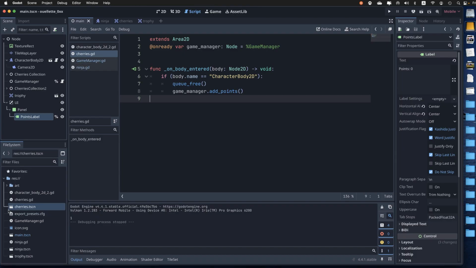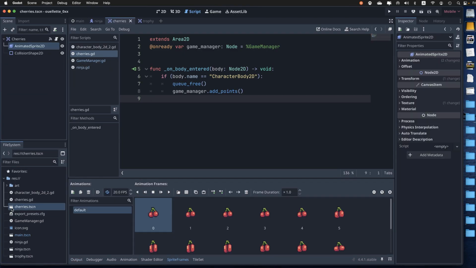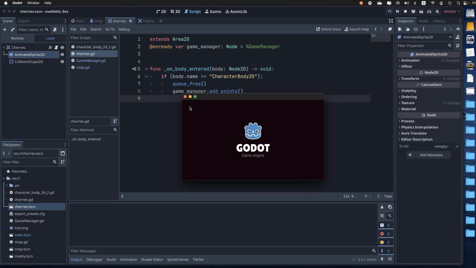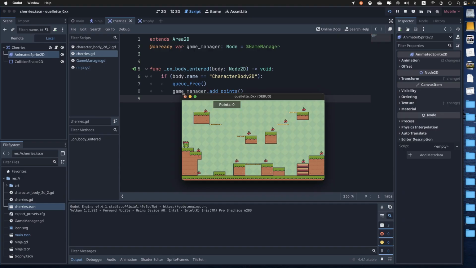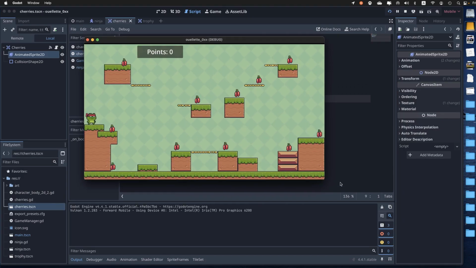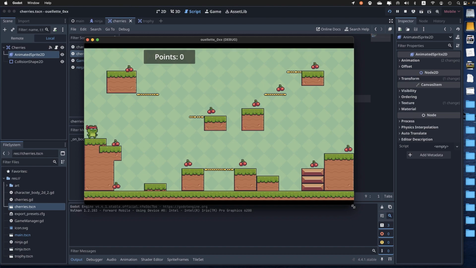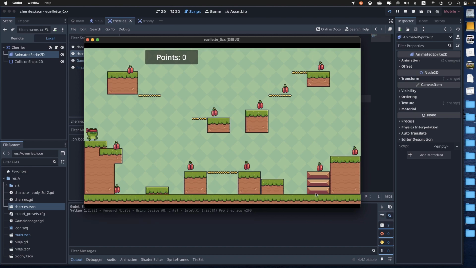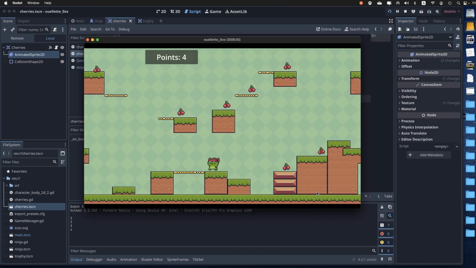I'll just go into the cherries scene, and I realized I didn't put the initial autoplay on load, so I'm just going to click that now under the animation here. Okay, let me try that again. There we go. Now the cherries are also animating. Okay, little details, but it's just an oversight. Okay, and again, if I go along, our points are accumulating. And we've got actually a game going on here.